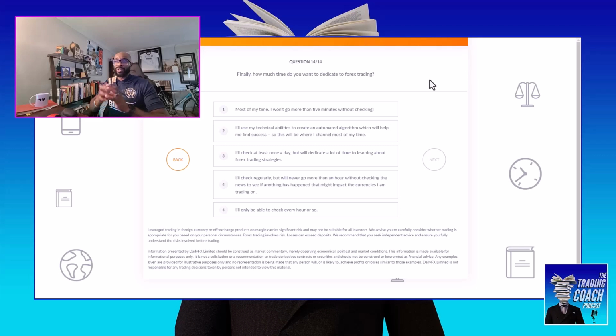14, last one. Ooh, then we're getting closer. Finally, how much time do you want to dedicate to Forex trading? 1, most of my time, I won't go more than 5 minutes without checking. Not me, previous me. 2, I'll use my technical abilities to create an automated algorithm which will help me find success. So this will be where I can channel most of my time. Not a bad answer. 3, I'll check at least once a day, but will dedicate a lot of time to learning about Forex trading strategies. Ooh, I likey. 4, I'll check regularly, but will never go more than an hour without checking the news to see if anything has happened that might impact the currency I'm trading on.